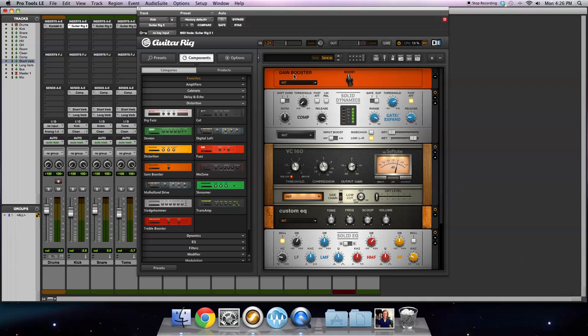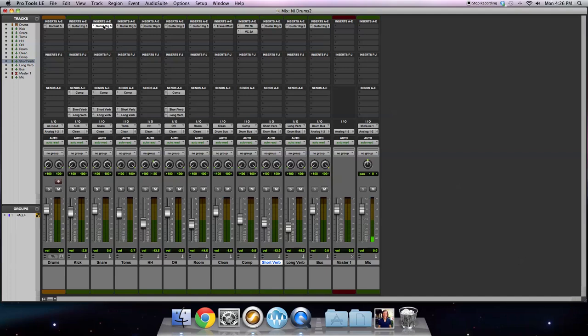Let me turn that on for the different effects to make sure that I have the same sort of sound going on, same sort of signal levels going on across all the libraries. So it's the hi-hat, overhead, and room.